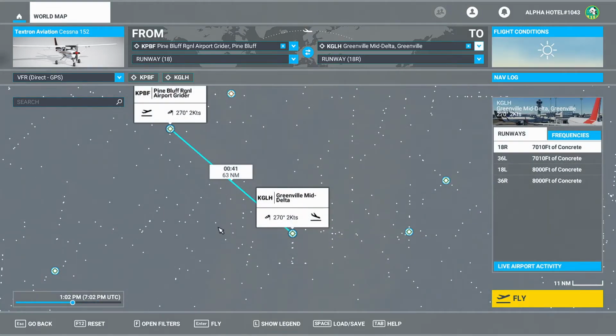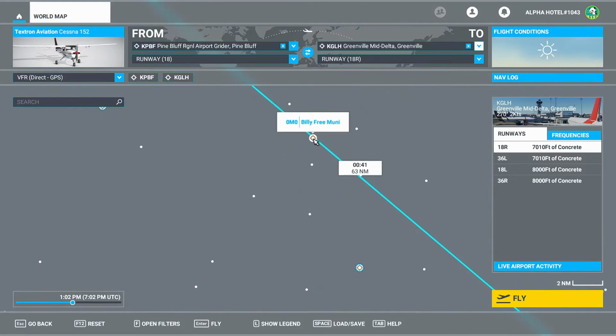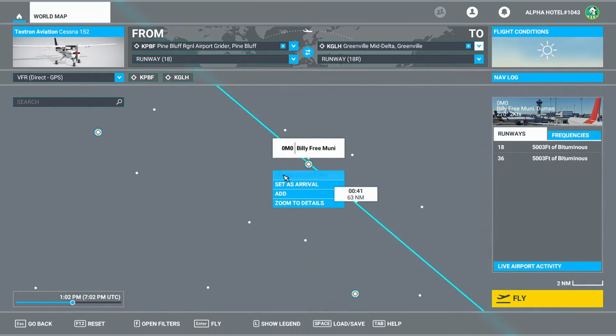Okay, so once I've generated that course, I can add pretty much anything that is displayed on here as a white dot as a fix on my flight plan. So we've got our course line generated here. I'm going to zoom in here. And I see that Billy Free Municipal 0 Mike 0 in Dumas, Arkansas lies pretty much directly on my course between Pine Bluff and Greenville. If I left click on that, it gives me the usual options, but it also gives me an option to add. So I click Add, and that adds that into my flight plan. So now you see Pine Bluff to Billy Free and then to Greenville.